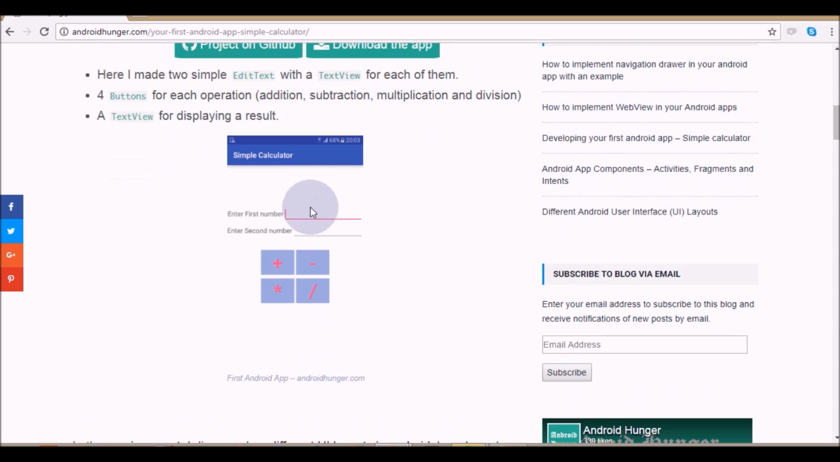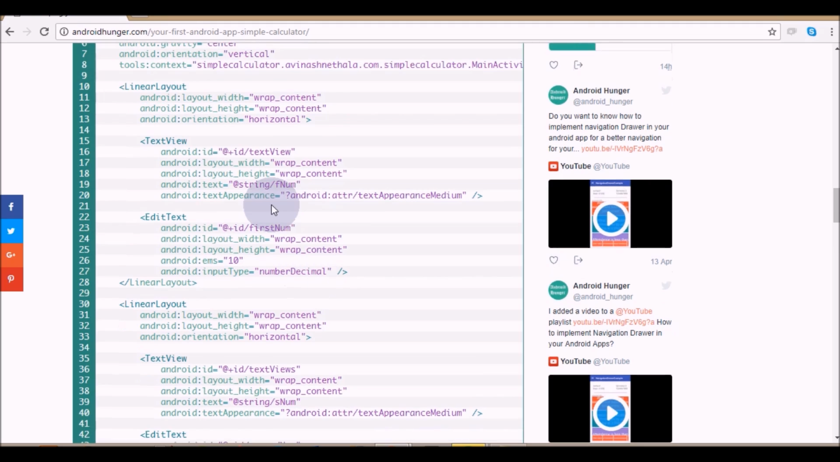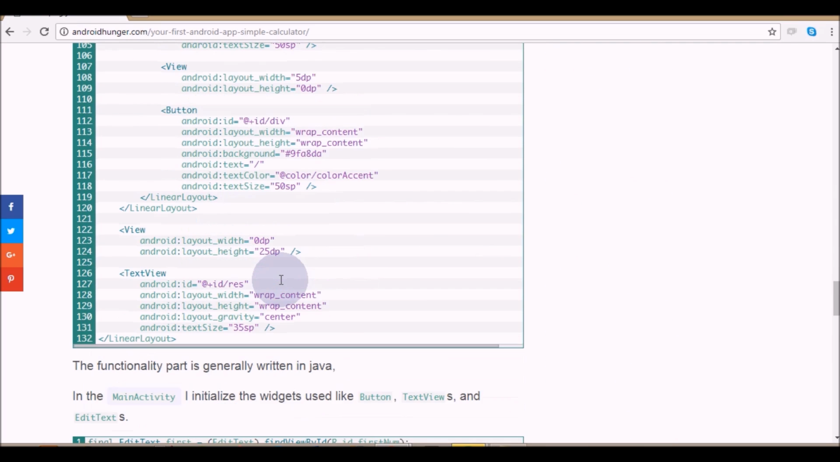So this is what our basic application looks like. It has an edit text and a label. When we enter a number in the edit text and press the appropriate button, it shows us the result. So this is all the code part. We will write it now.